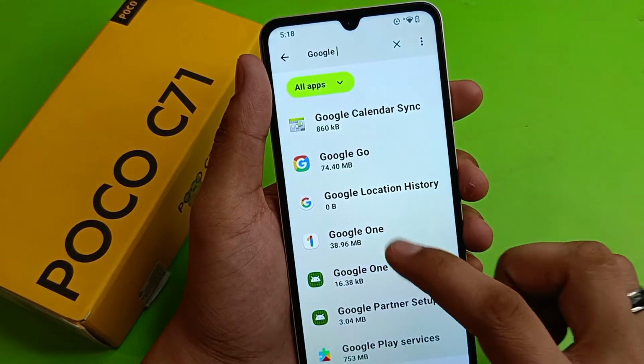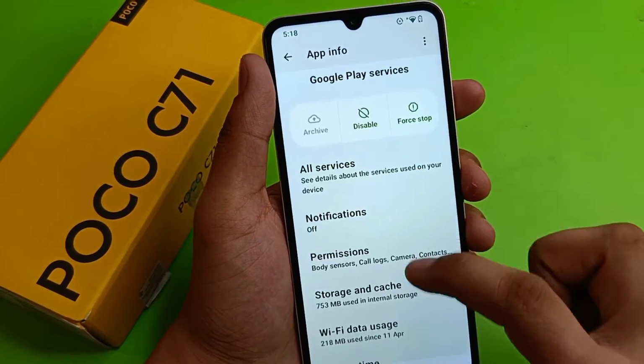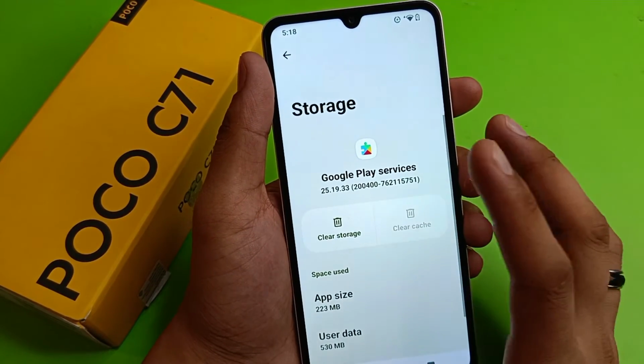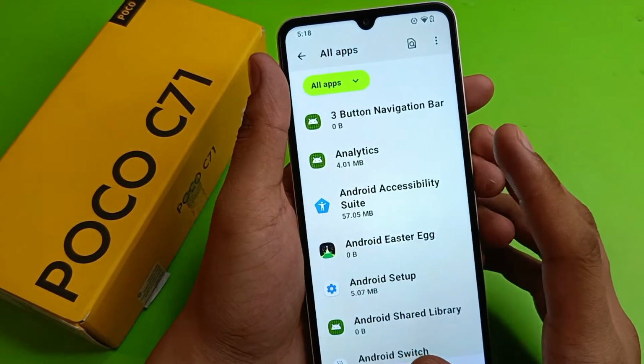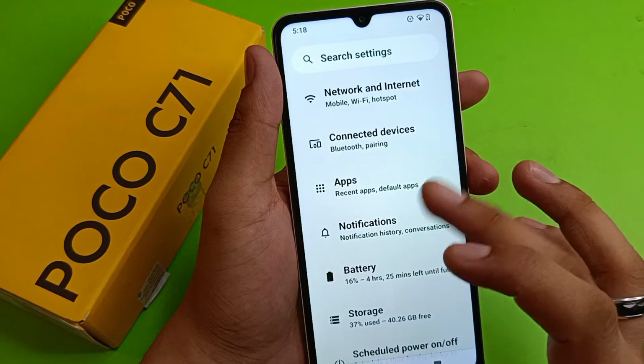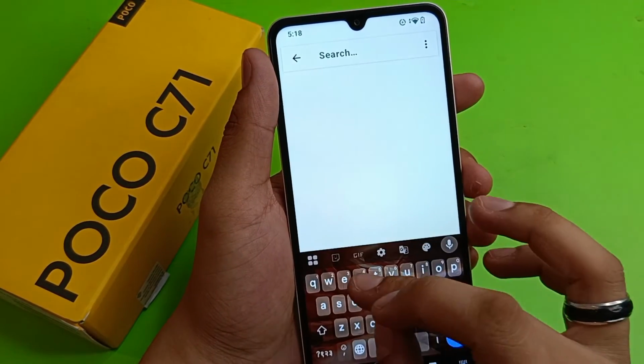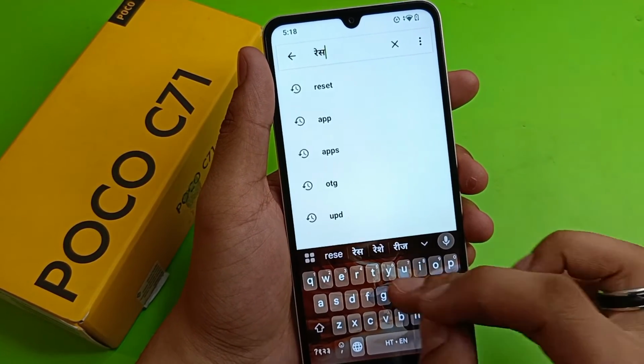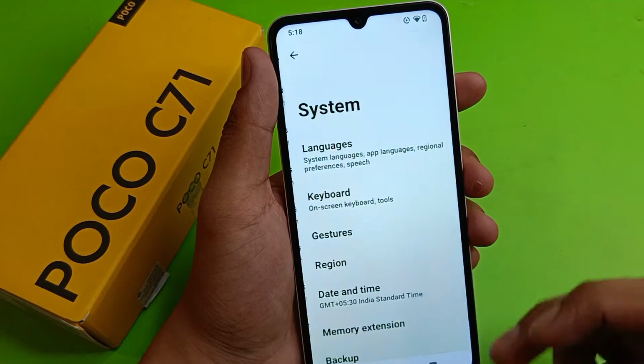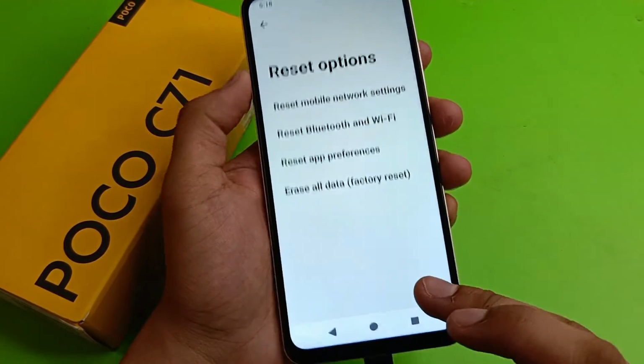Then you have to write here Google, like this, and here you can see Google Play services. You have to clear cache this, then simply press back, and then you have to search here for reset option, and you will see the reset option from here.